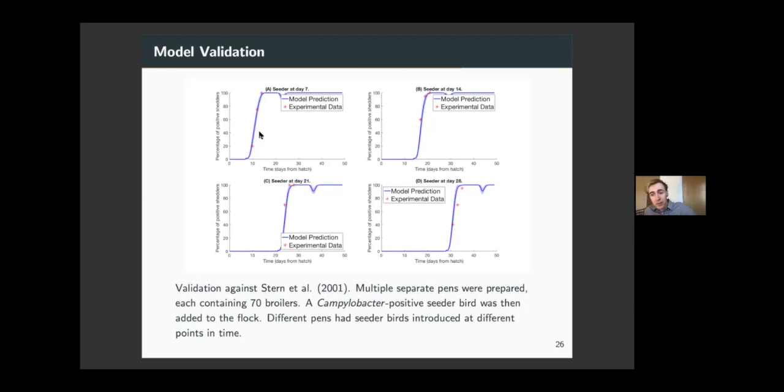The other benefit of this model, of course, is we don't just have to stick to one general strain of Campylobacter. Some of the most exciting work at the moment in the Campylobacter space is through looking at all the different sequence types and strains of Campylobacter available.